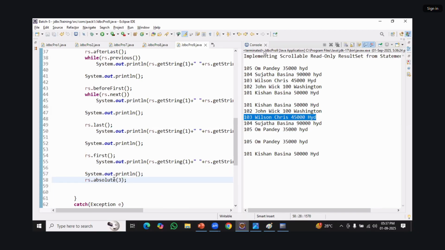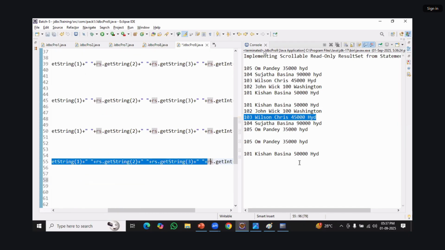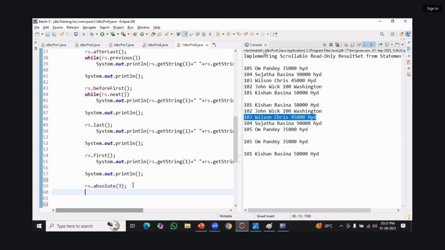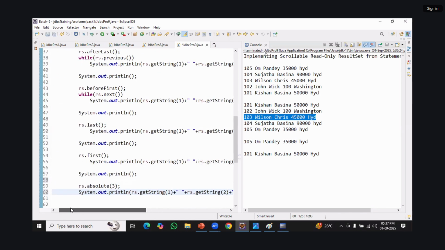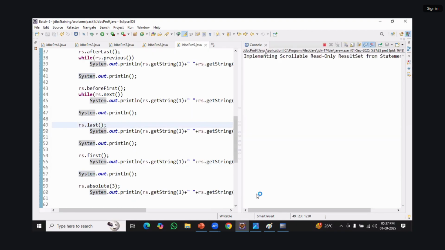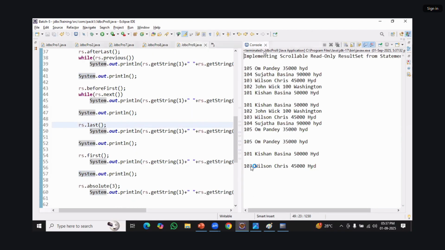And of course, I'm going to use exactly the same line. I just want to retrieve only that specific row. Let me see what happens. Right click, run as Java application. Am I able to retrieve this?